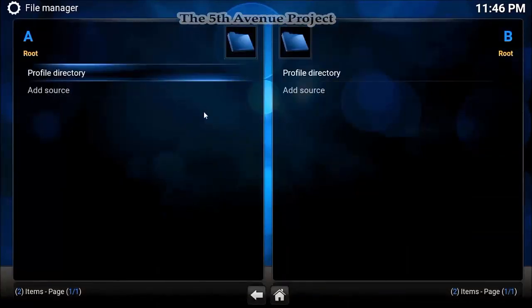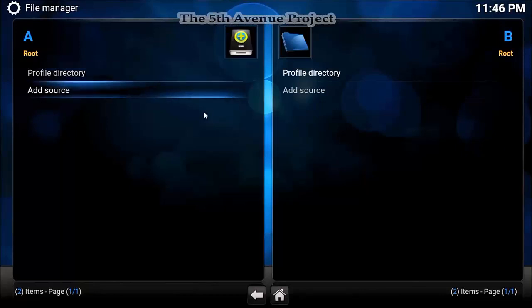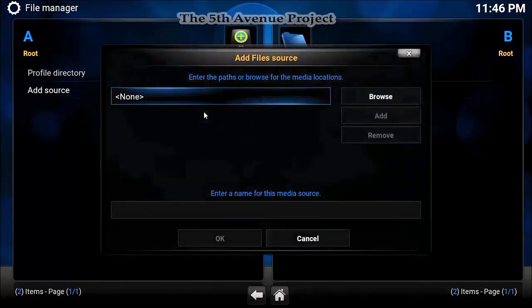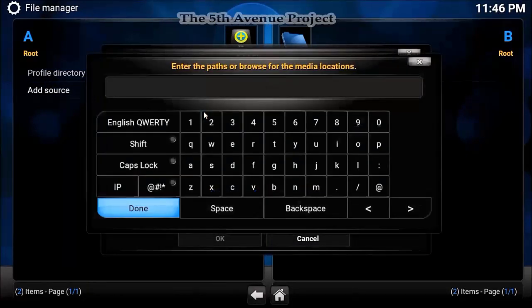So we have to add the location of the repositories, right? So you go to Add Source. Once you get this, this is where you have to add the address, all right? So be careful with this part, guys. Be very careful. We're going to give you the most popular locations for the repositories. These are the most trusted ones out there. So just type these in.